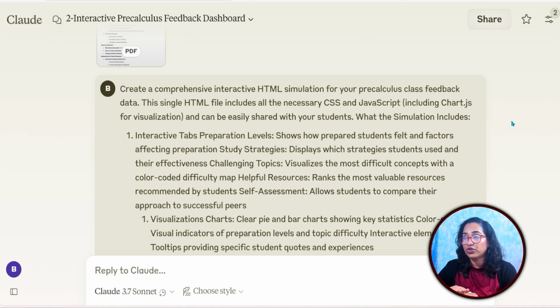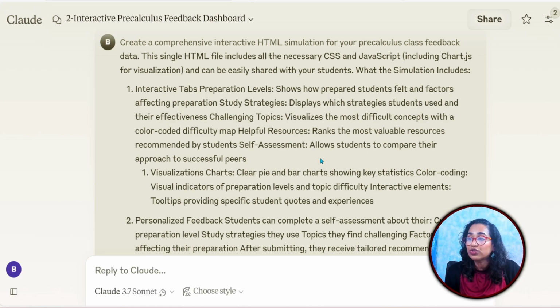What the simulations should include is interactive tabs. And I also mentioned what tabs I want. Show how prepared students felt, the factors affecting study strategies, display which strategies students used and their effectiveness, and challenging topics. I asked for helpful resources, and I also asked for self-assessment.